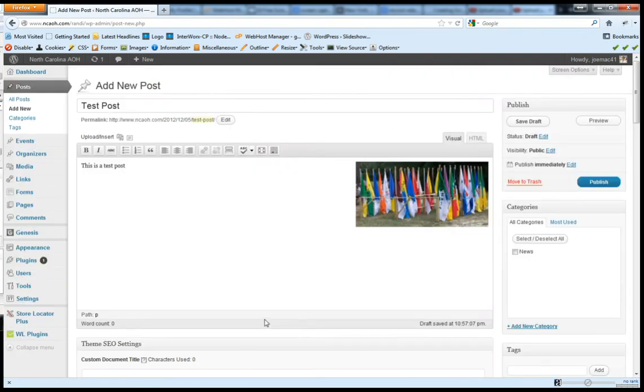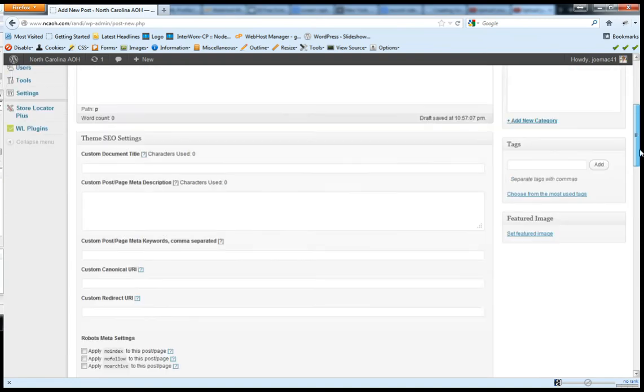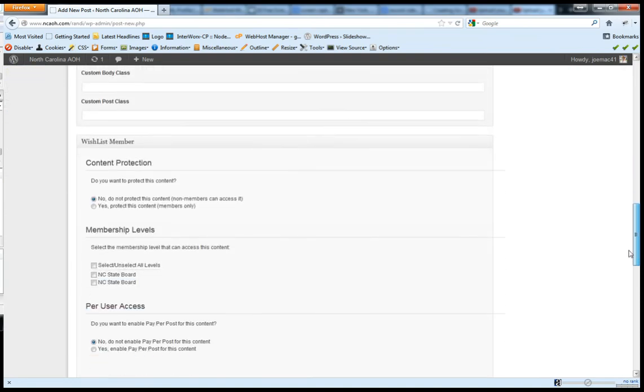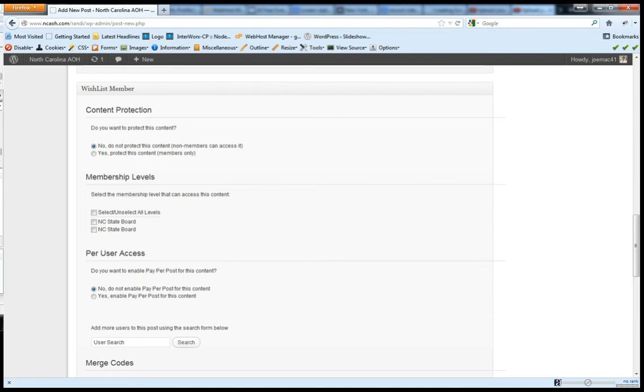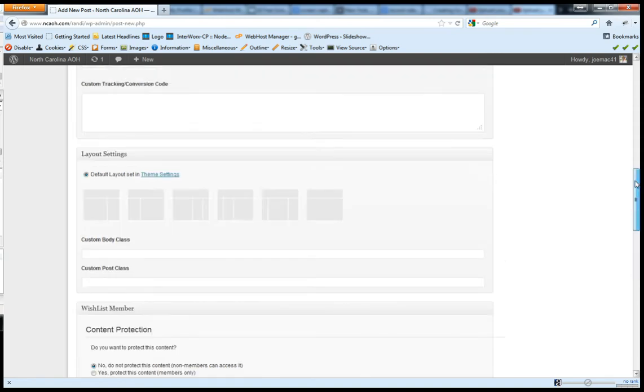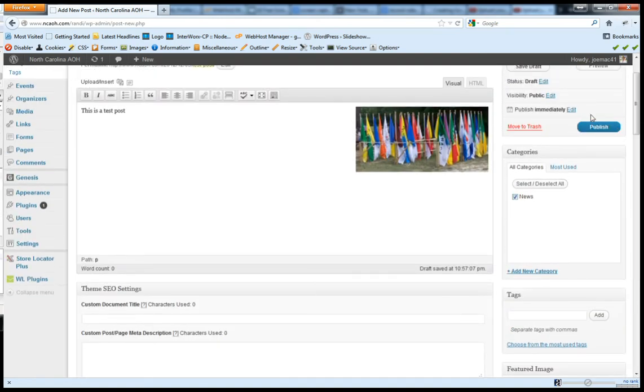It shows up right there. You click on news. Now, if you do have Wishlist Member and you're protecting content, and you want to protect this to only the people who are logged in, you pull down to the bottom where it says Wishlist Member, no or yes. If you click on yes, then you have to select your membership levels, select all. We're not using pay-per-view access, so you don't have to worry about that. These are the only two things you'd have to do. By default, it's clicked on as no. You put it in your news category, and you click publish.